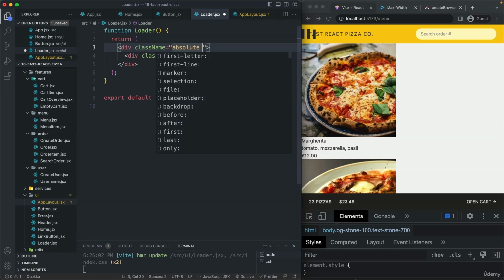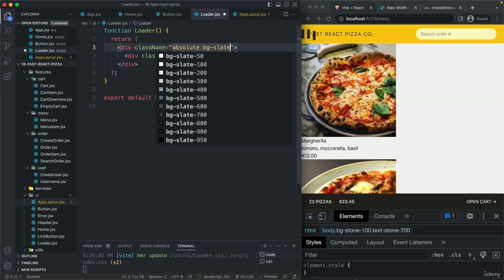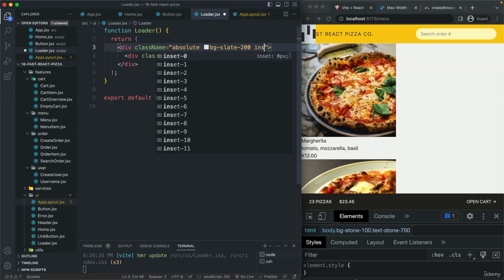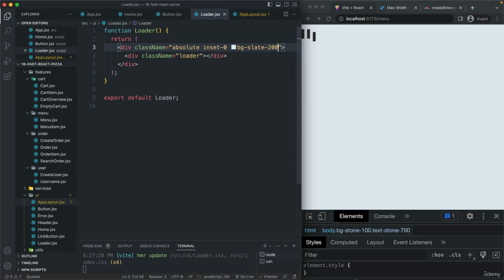Next up, let's give it a background color. So this time actually not using stone, but slate, because this is going to look just a bit better. So let's use 200 here for now. And what we also want is for this to stretch the entire viewport. So the way in which we can achieve that is to set both the top, the bottom, the left, and the right position to 0. And thankfully for us, in Tailwind, there is a nice utility class for that. And so that is called inset-0. And so what this does is basically what I just explained.